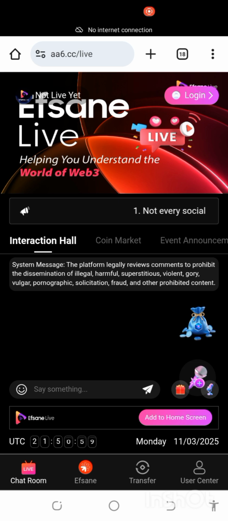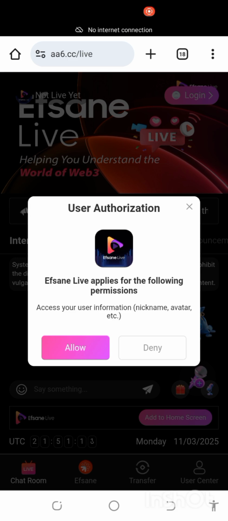Okay, so immediately you sign in, it takes you down here. You can add this to your home screen. But now you just have to press login here. So this login will allow you permission to have access to this, so you allow it.